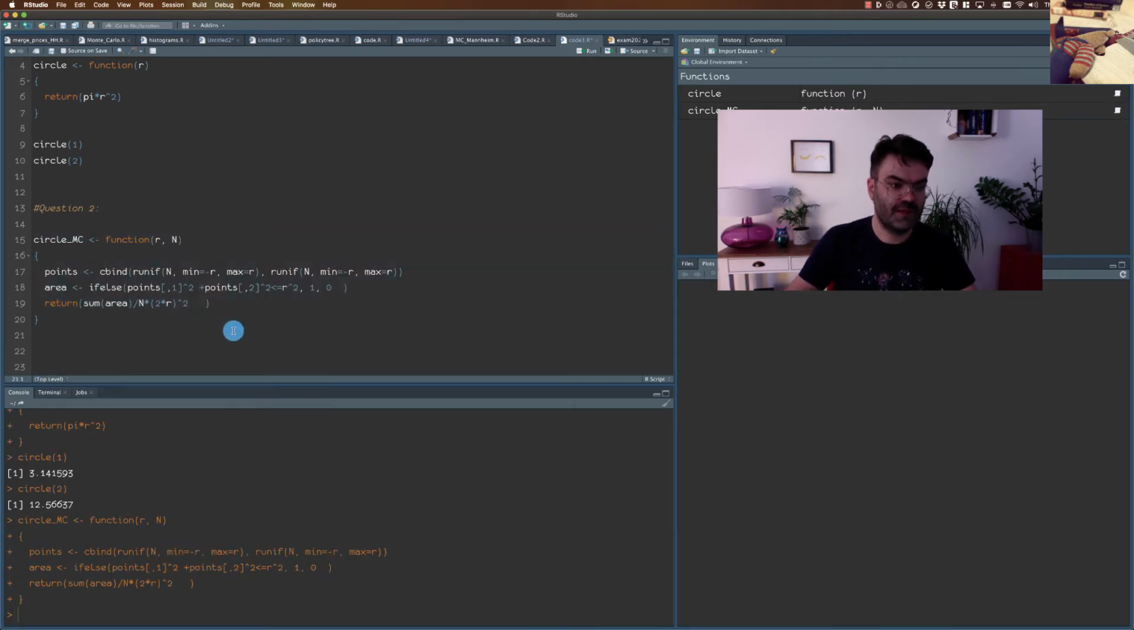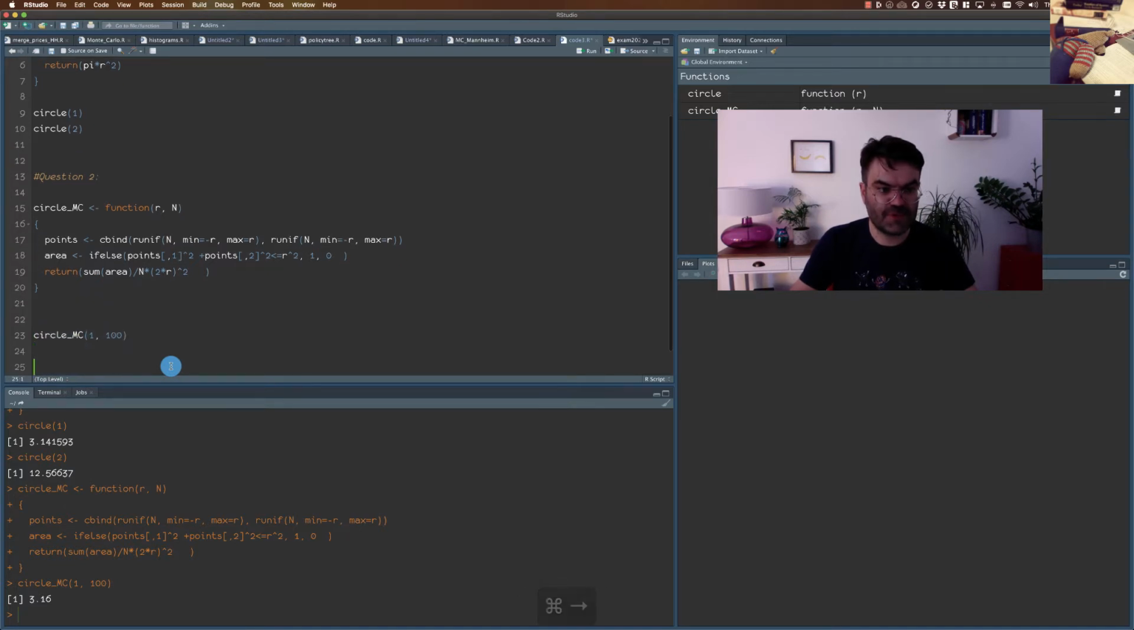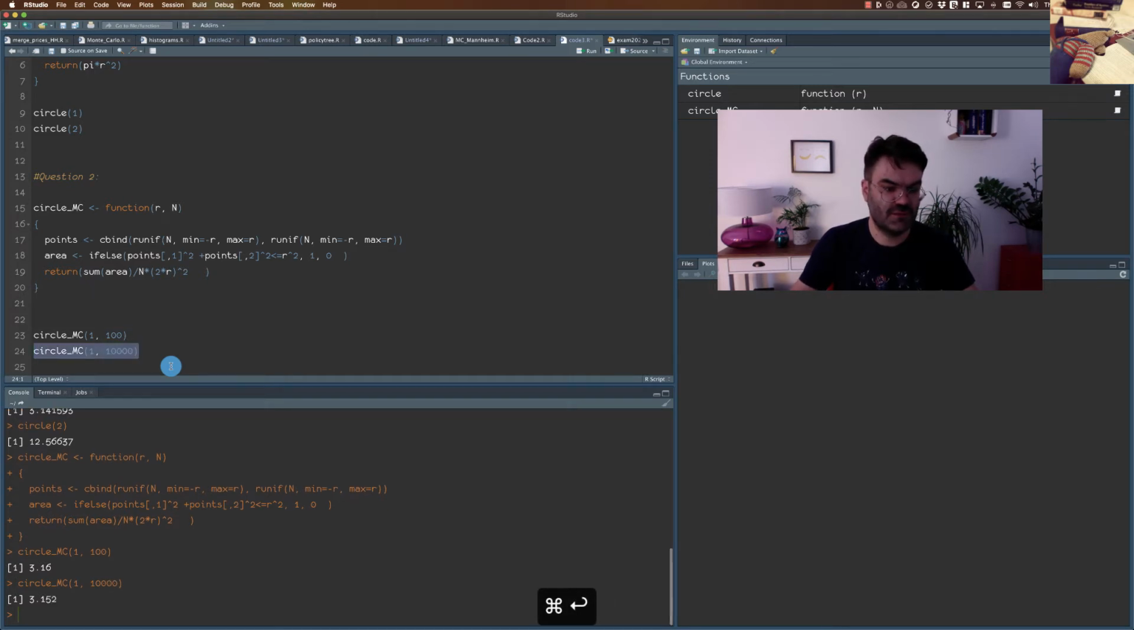Okay, and now if we write circle MC of 1, it returns something which is not that far from our pi, because for 1 it should be pi. If we increase this, we're getting closer and closer.